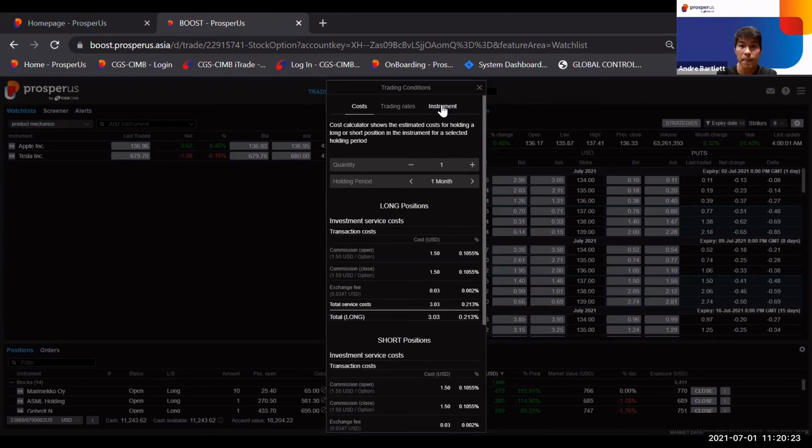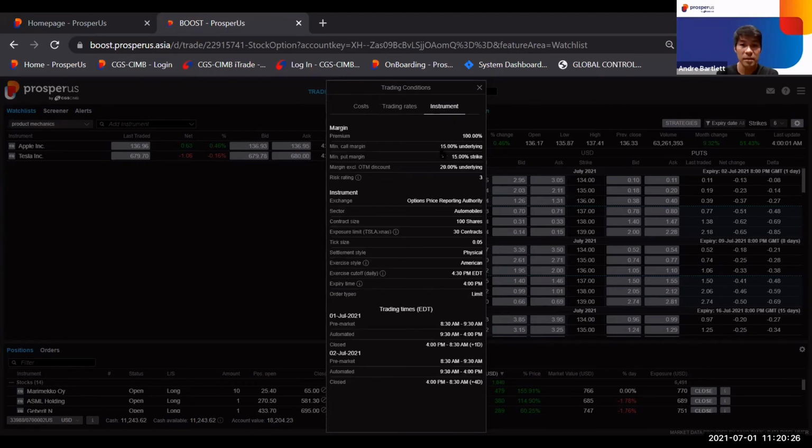Last but not least, under the instrument tab here, so as we all know, premium, okay, is 100% payable, so that is cash settled for long options. Okay, that's how much premium you have to pay. The next few rows are only applicable for shorting of options, so we will not go through that for now. Okay, so the instrument is traded on the Options Price Reporting Authority, also known as OPRA. The sector of Tesla, the underlying stock, is automobiles, contract size 100 shares.